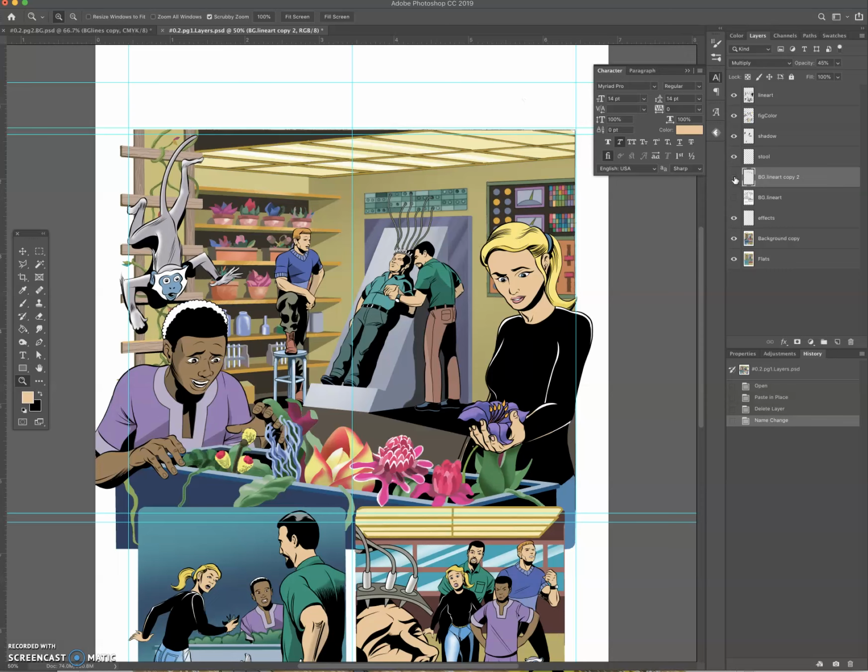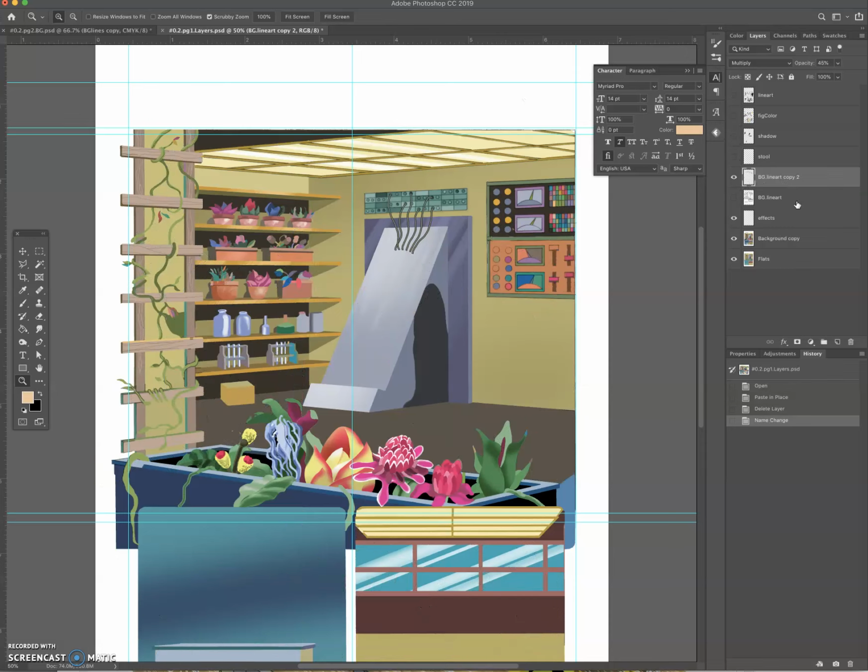Here's the background line art copy. This is where I left the lines. If I click on it, you'll see it disappear and it's all painted. But I decided that the light fixture and the control panels needed those lines, so I kept them on. I didn't want lines around the plants or anything else. So you'll make those kinds of decisions about where the lines are needed. It's got multiply on, it's at 45% opacity. Here's the original line art layer with everything if I needed it.